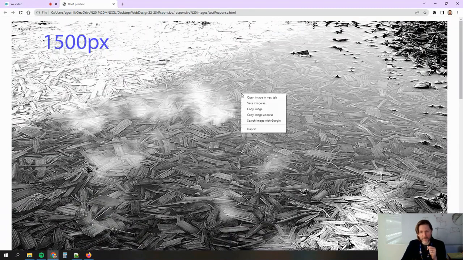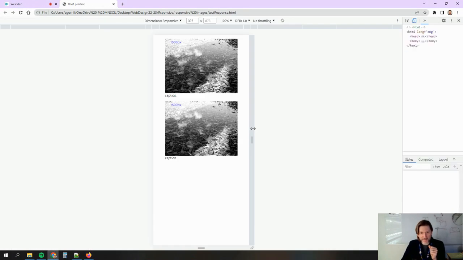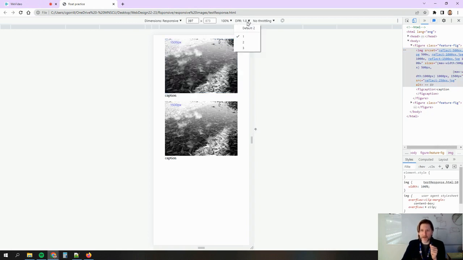Let's see how this works in Chrome. I'm going to right click, I'm going to inspect. I'm going to make sure that my DPR is set to 1, so my pixel density is set to 1. And my width is 397. I expected it to load the 500 pixel image, but it's not loading the 500 pixel image. My width of my browser right now is 397, but it's loading the 1,500 pixel image.